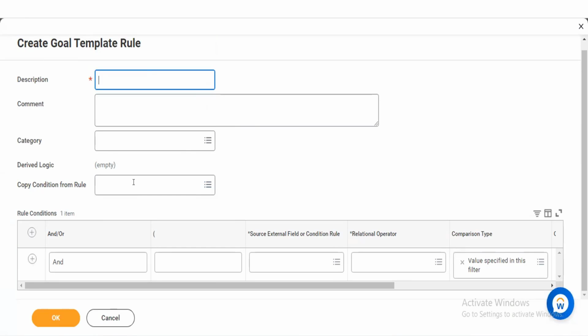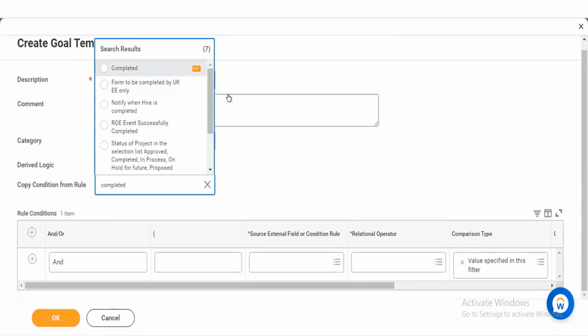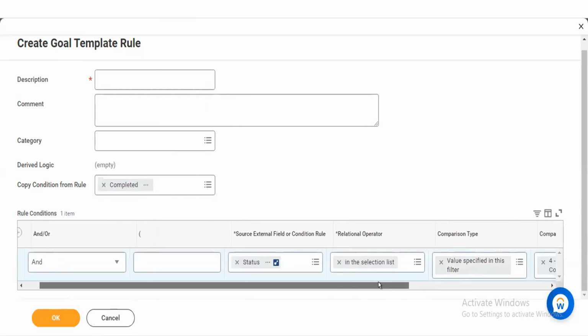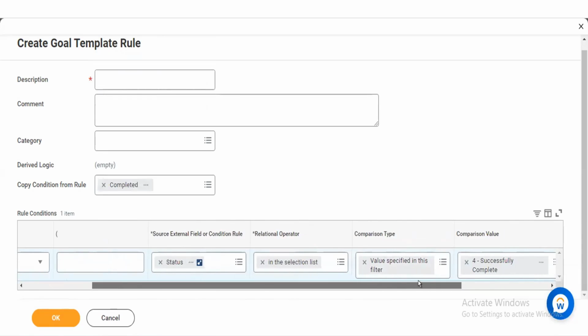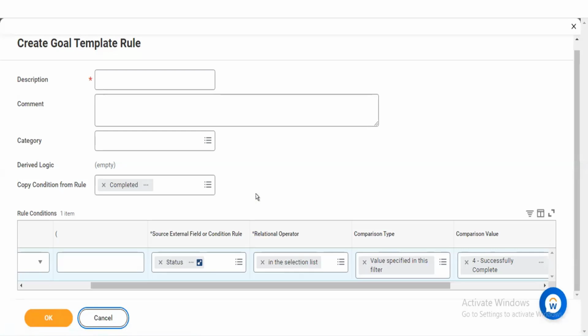In case of completed, you can just check. See, completed is nothing but a status. And this is what has been selected. So this is how we create the template rule. You can create a few template rules like completed, incompleted, something like that.